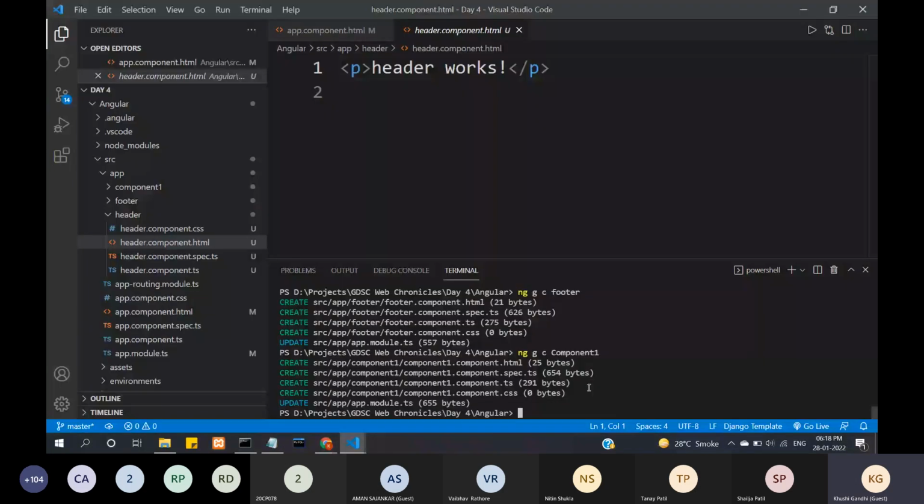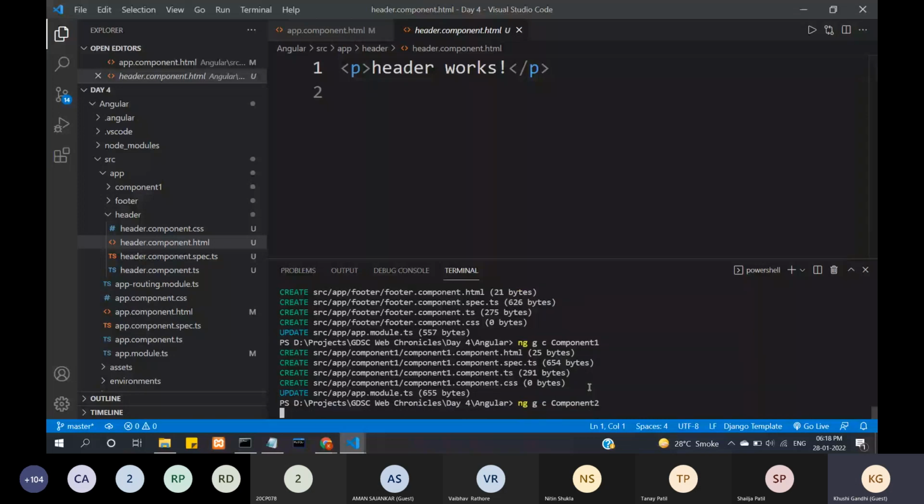You can see the component 1 is created. I can simply click on the up arrow key on the keyboard, and the command from before will be pasted. I can simply edit it and press enter.